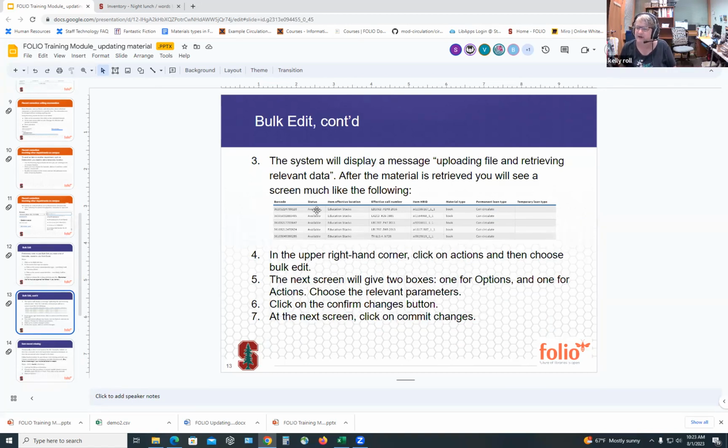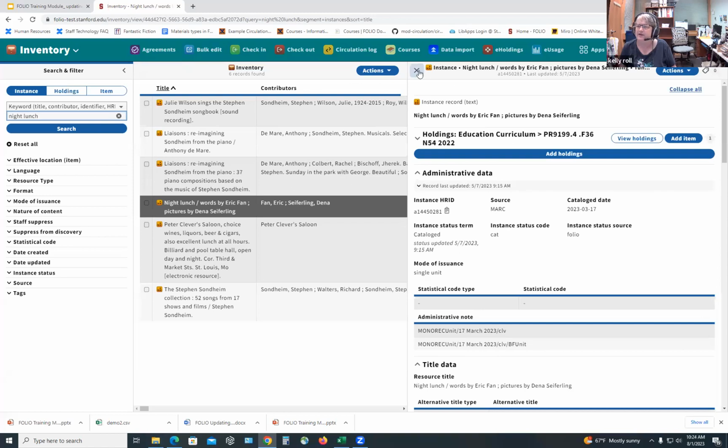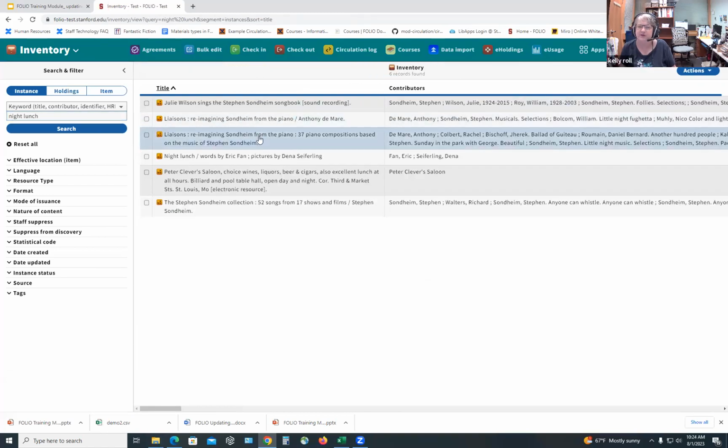After it comes back with the screen in the upper right-hand corner, you're going to click on actions and choose bulk edit. And the next screen is going to give 2 boxes, one for options and one for actions. Once you choose those, you're going to click on the confirm changes button. And then at the next screen, click on commit changes. So that seems like a lot of verbiage, but it's actually really straightforward. So I'm going to use Art Library as an example.